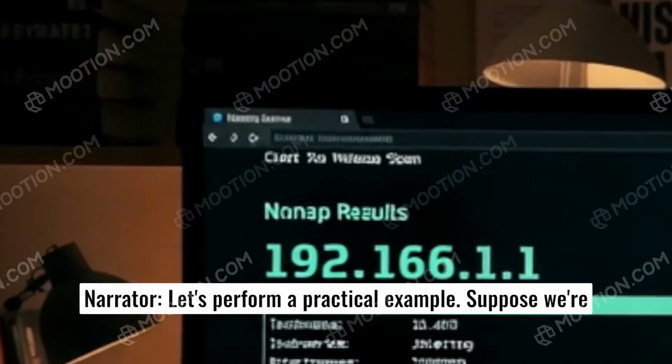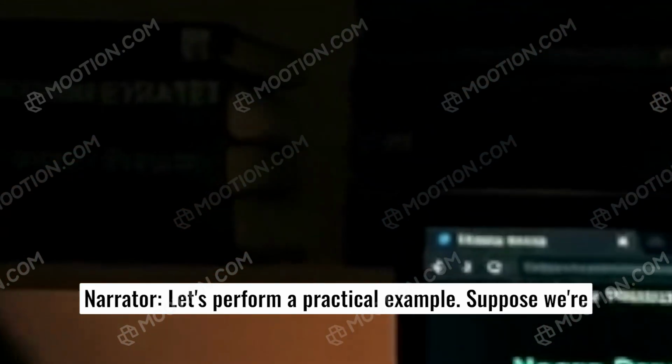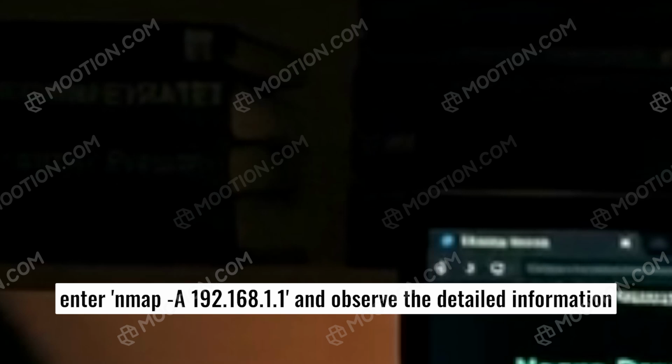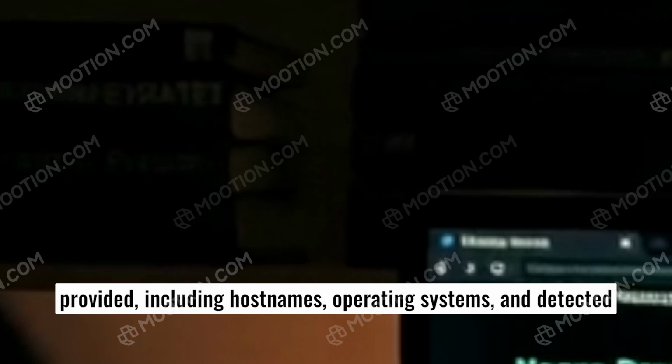Let's perform a practical example. Suppose we're scanning an internal network with the target IP 192.168.1.1. We enter nmap -A 192.168.1.1 and observe the detailed information provided, including host names, operating systems, and detected services.